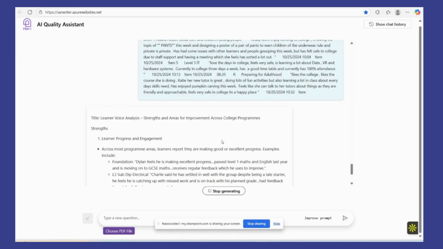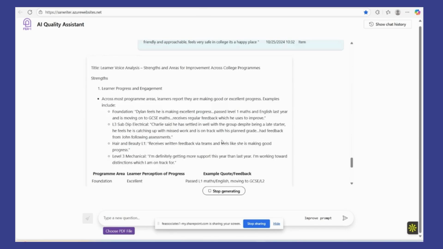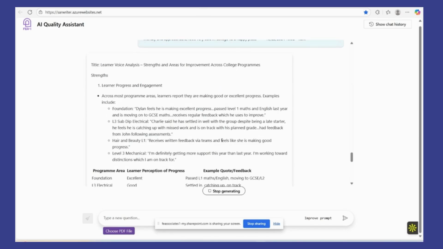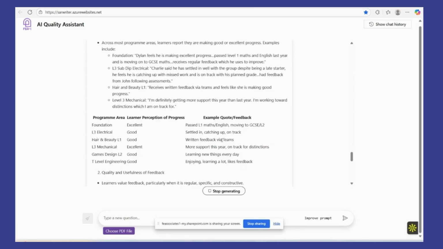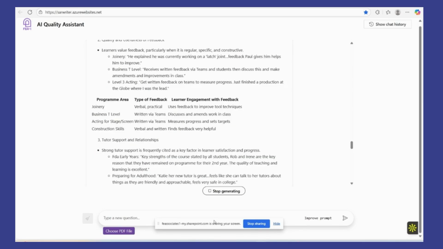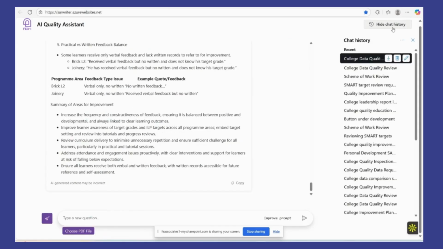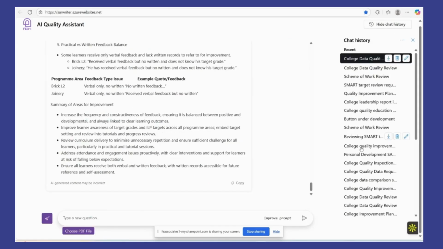There we go, already picking out some strengths. It's got some nice examples and some feedback, so even for reporting this would be brilliant, if you needed a quick review of those surveys as part of a meeting, for example. So lots of use cases there. Just let that load. Just to draw your attention while that's loading, you can always search your history here if you need to go back to anything as well.